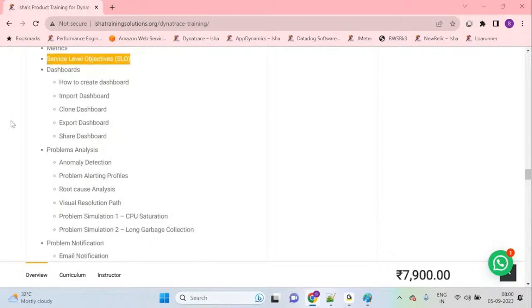And then dashboarding concepts. So how we are going to create the dashboard, share the dashboard, import the dashboard, clone the dashboard, everything we are going to discuss. That is what we are going to do under the dashboarding tab.